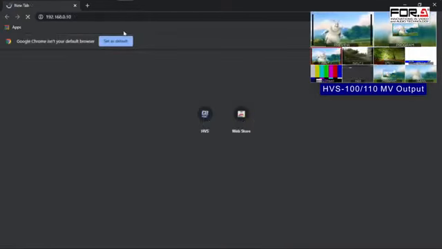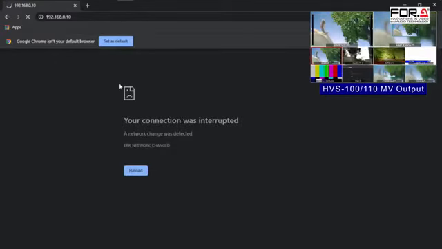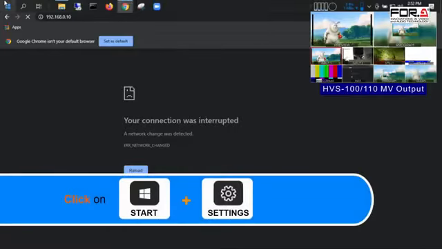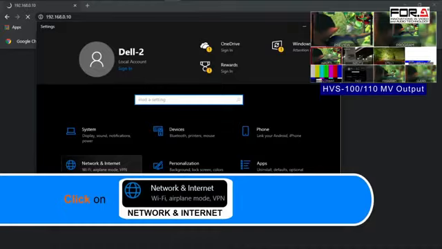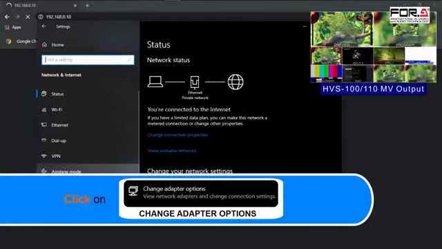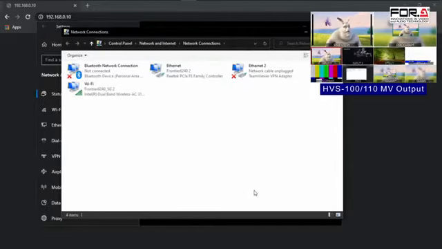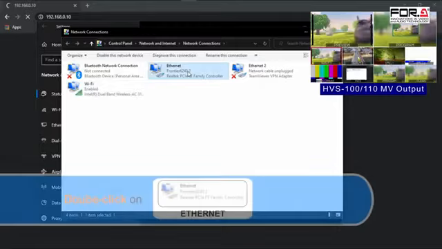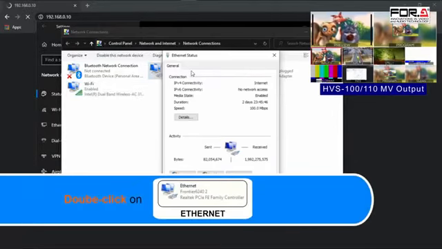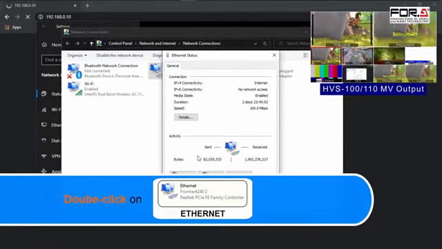In the event that your web GUI doesn't load, please make sure that the computer you're using is on the same network gateway. To ensure this, please click on the Start menu and click on the Settings icon. Next, click on the Network and Internet. Then click on the Change Adapter option. If you're connected through your Wi-Fi, then please double-click on Wi-Fi. If you're connected through the Ethernet, then please double-click on Ethernet. Please make sure you're double-clicking on the icon that has a connection and not a red X on it.